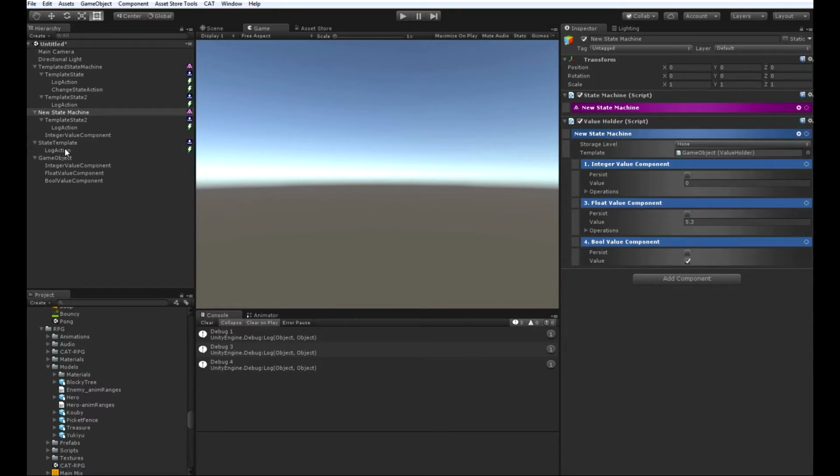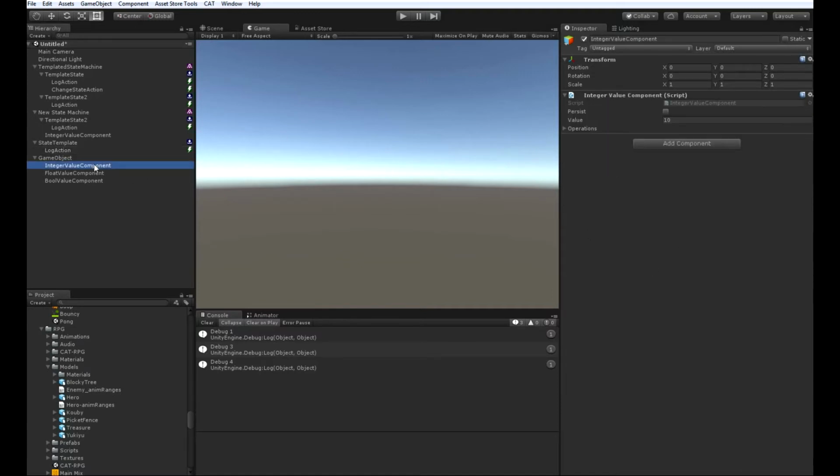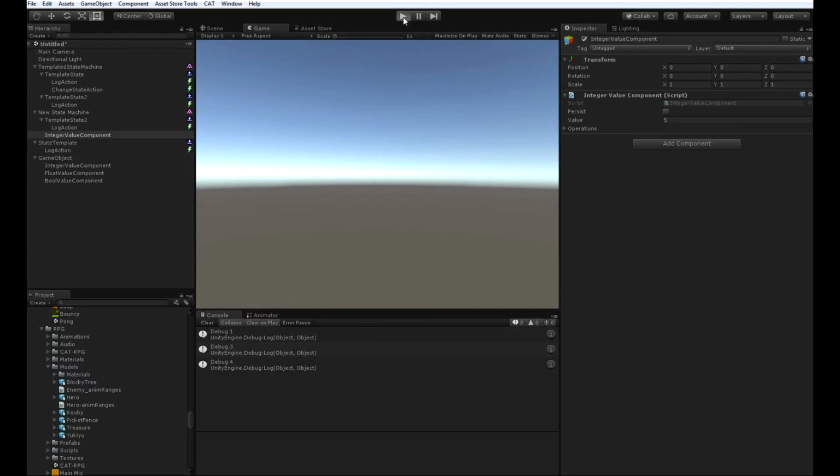So let's come over here into our templated state. And instead of making this say that, we can say owner, and then we'll say integer value. So the value from the template is 10, but the value we brought in is 0. Let's change that to 5 instead. So now if we hit play, what we should see is debug 1, debug 3, and then 5. Let's give that a try. There we go. Debug 1, debug 3, debug 5.